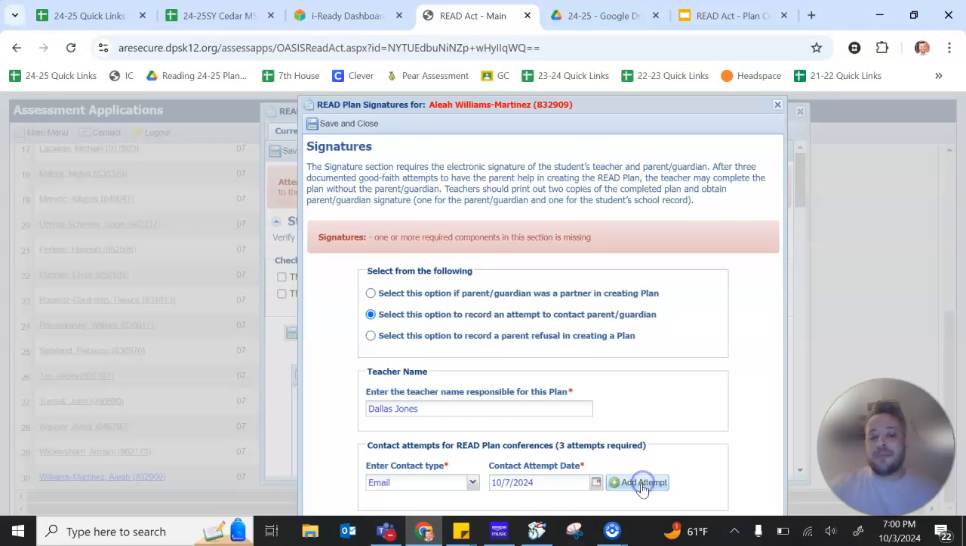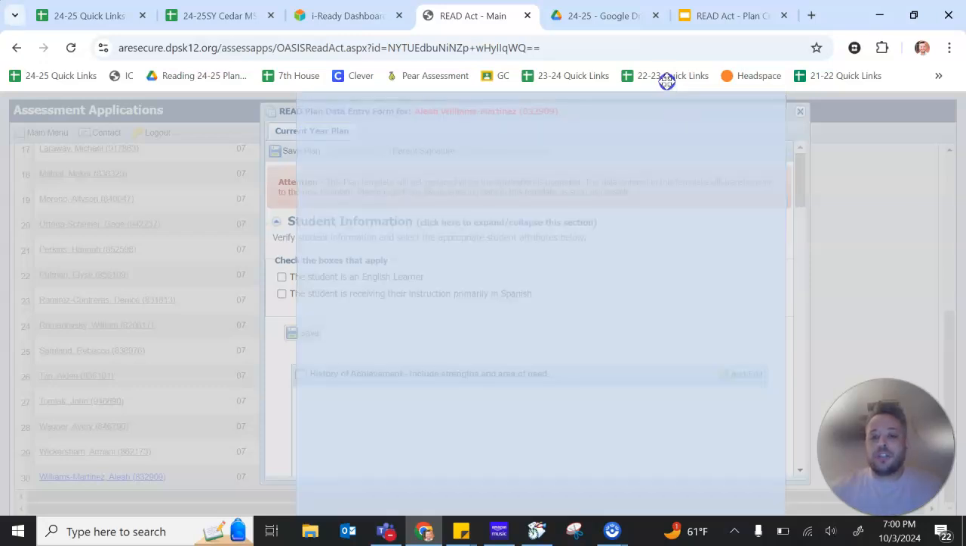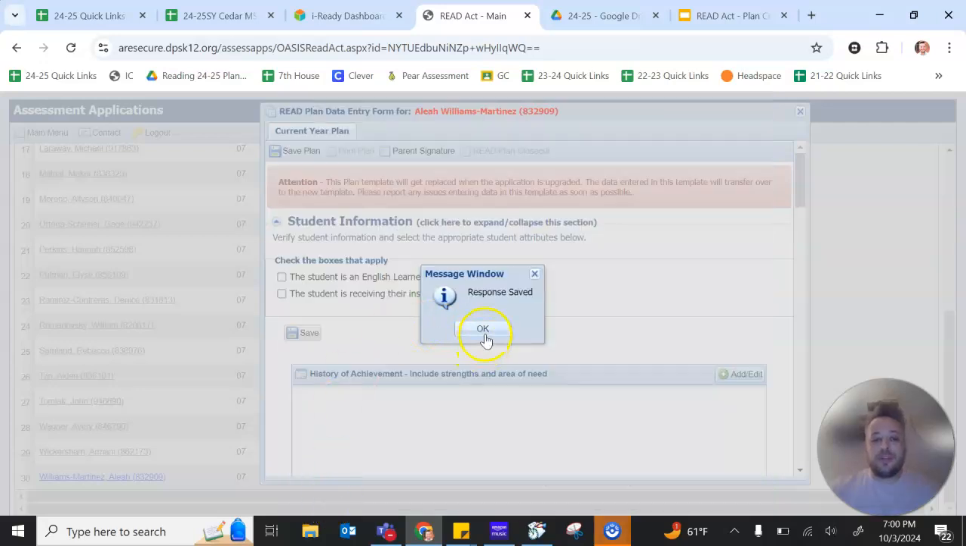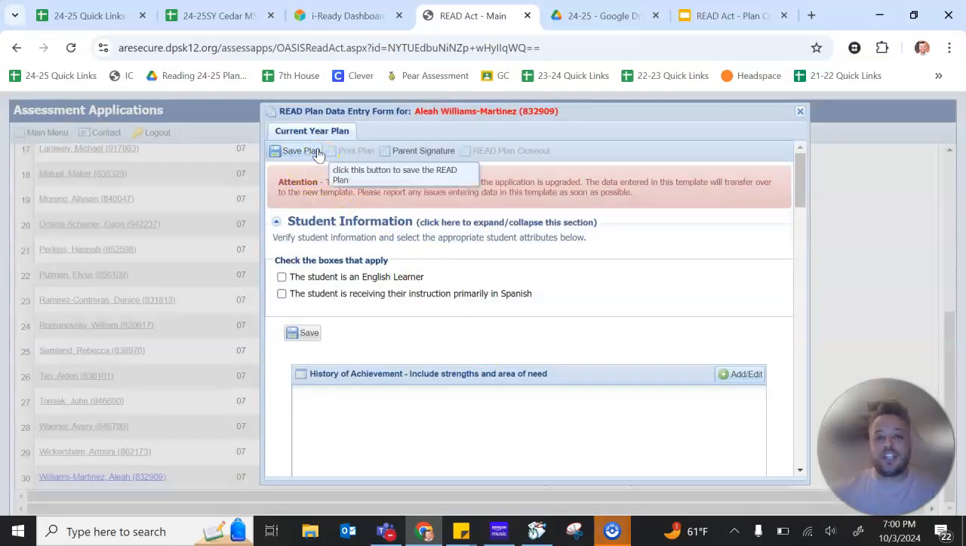I'm going to hit add attempt. This now is going to record, and you can see that it's added an attempt for me. Well, it's not going to show up because it's not going to work for me right now, but it will say attempt 1 right here. Now, you can also collect the parent or guardian was a partner in this, and it'll put their name, or you can say if you've done your 3 attempts, there's a refusal in creating the plan, and you try to, however, we'll continue the plan regardless. Hit save and close, and you are done with this plan. Great, save, close, done, check, boom.